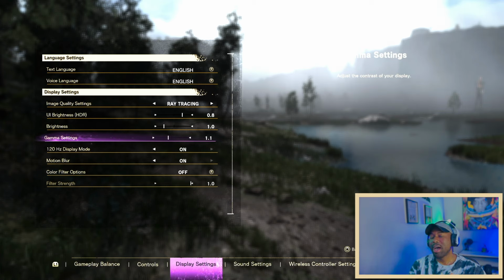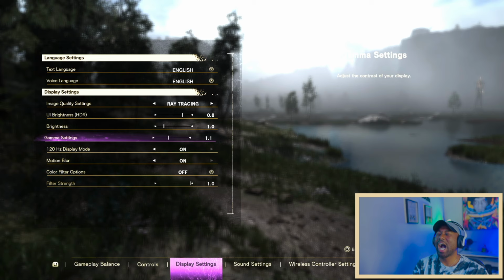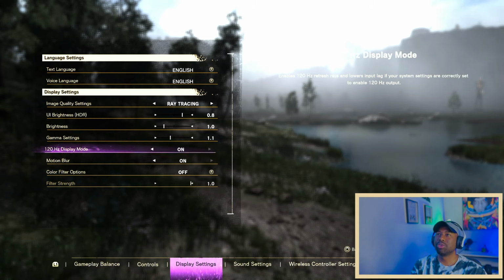If you do have a display that grants you 120 Hertz, I would highly recommend you put that on. It just creates a very smooth experience. And it says 120 Hertz display mode, enables 120 Hertz refresh rate and lowers input lag if your system settings are currently set to enable 120 Hertz output.